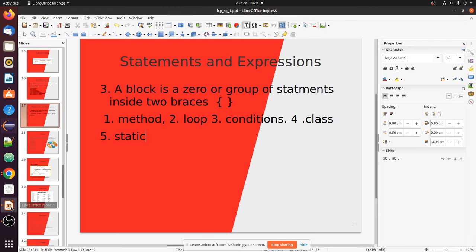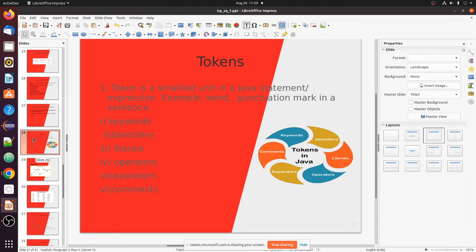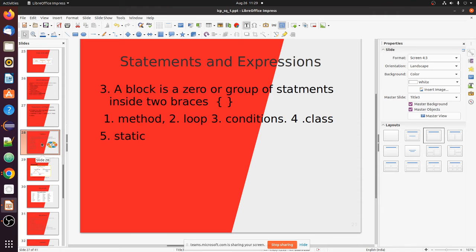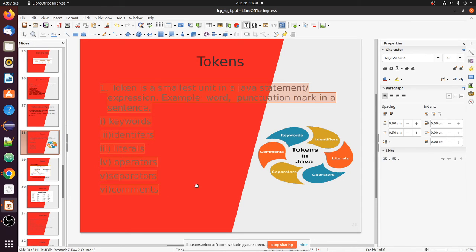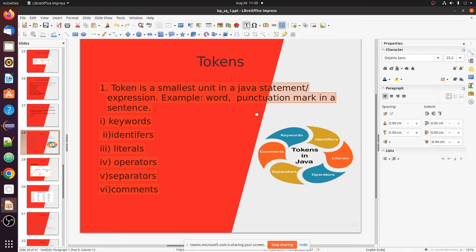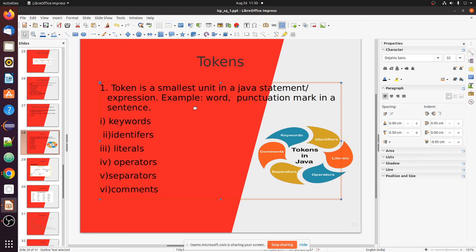Okay, now we can move to the next part. So you can see a statement, expression, block, all are using these tokens. A token is the smallest unit in a Java statement or expression. Smallest unit of a Java statement.